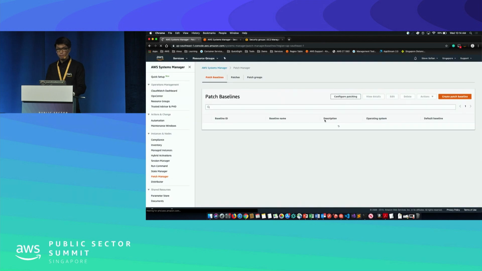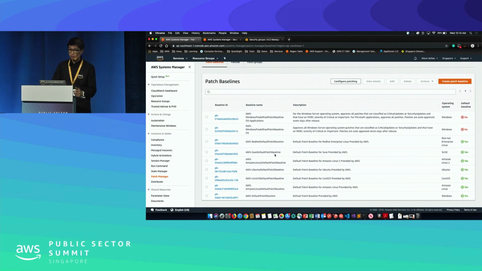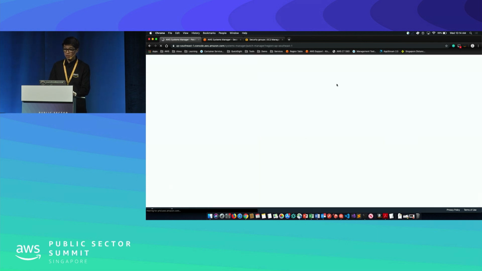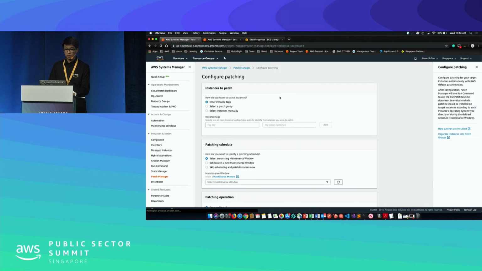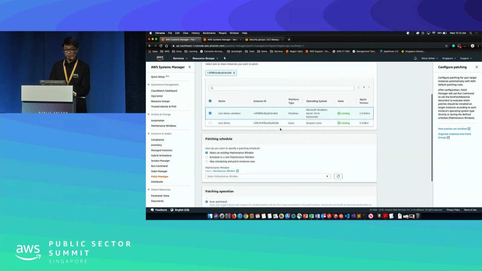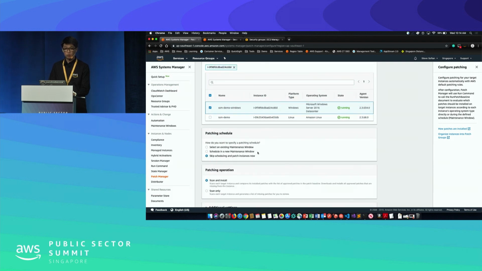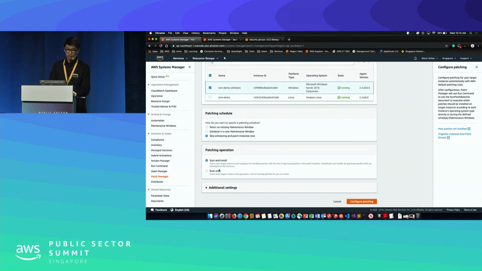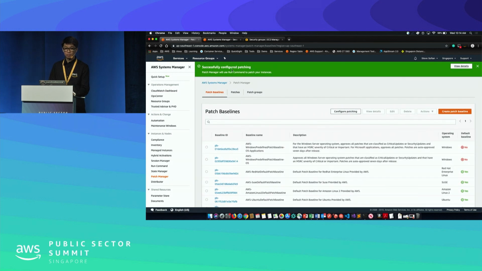So there are a few predefined baselines that you can leverage for Linux and for Windows. So let's say, configure patching. I can select the instances manually. I want to have a Windows instance. I can skip scheduling because I want to patch the instance immediately. I can scan only, to see whether it's compliant with the baseline, or I can scan and install. So with that, Systems Manager will leverage Run Command, and using certain automation documents, will start to go and patch that particular Windows instance.